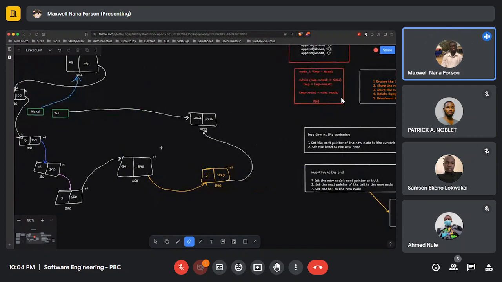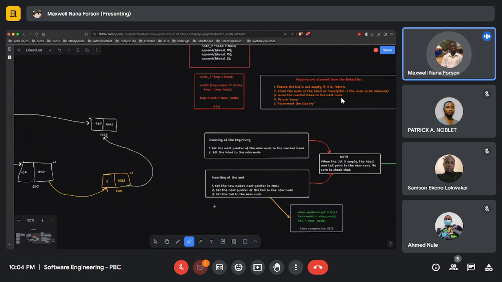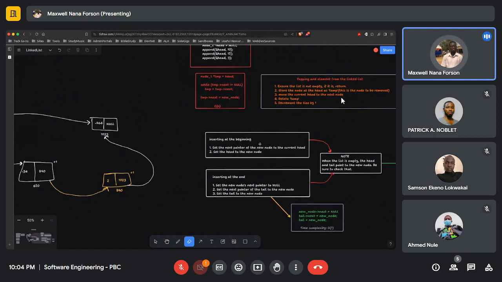Okay, so the code for that is similar to this, right? We just set the new node's next pointer to null, then we set the current tail's next to the new node, as we just saw over here. Then we set the tail to the new node. It's similar to what we did with the insertion at the beginning, just a little bit different. And also, we have to check for when the list is empty. So when we are inserting at the beginning or at the end, we have to check for that.